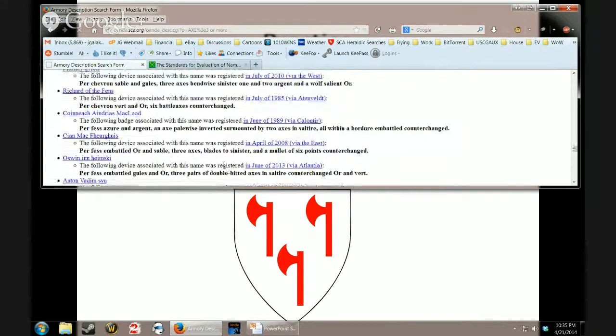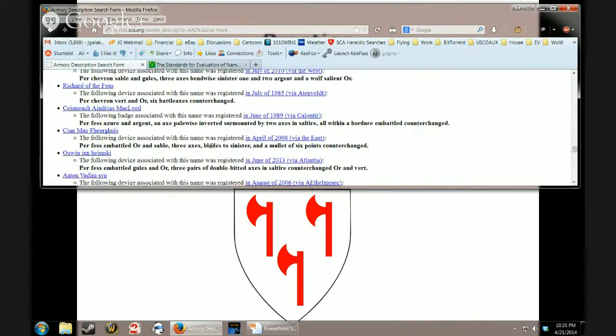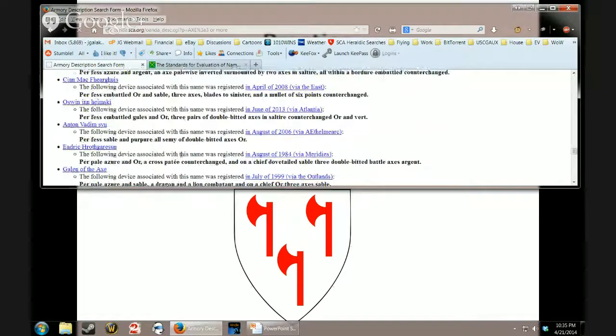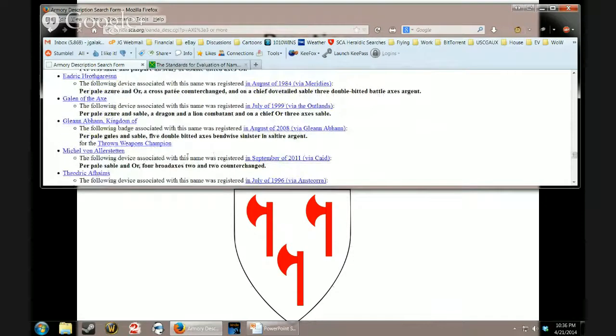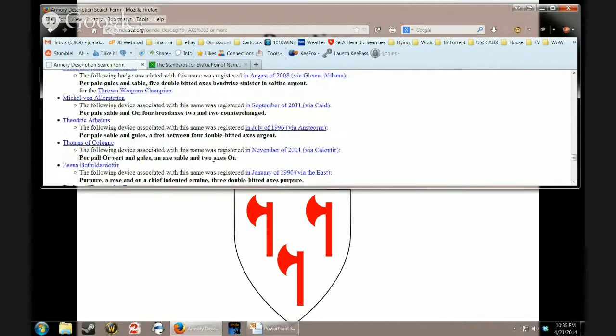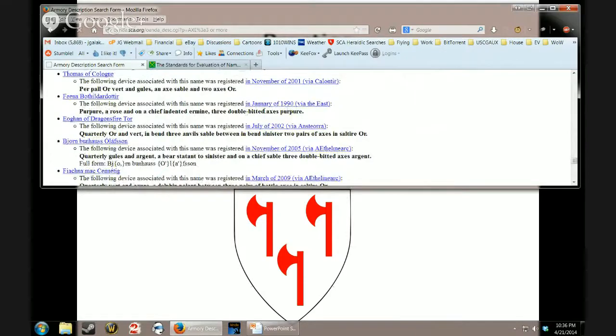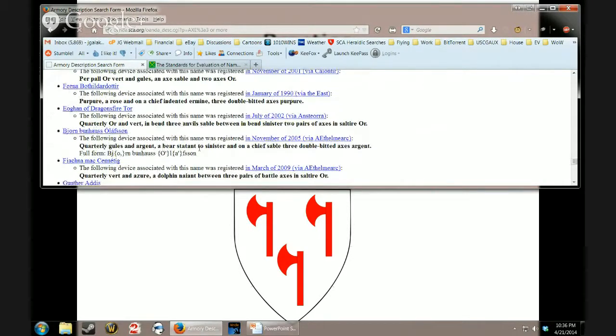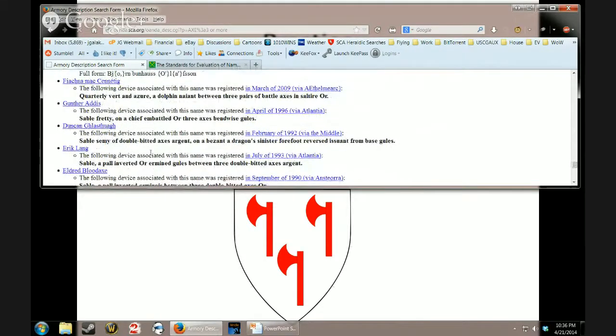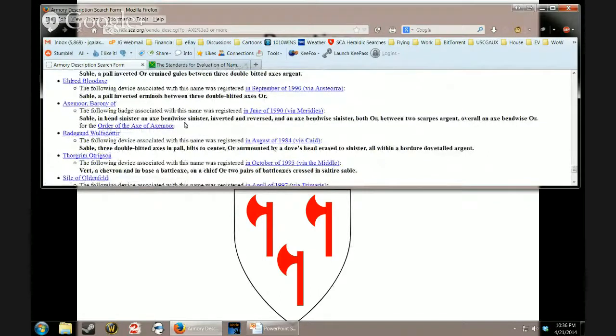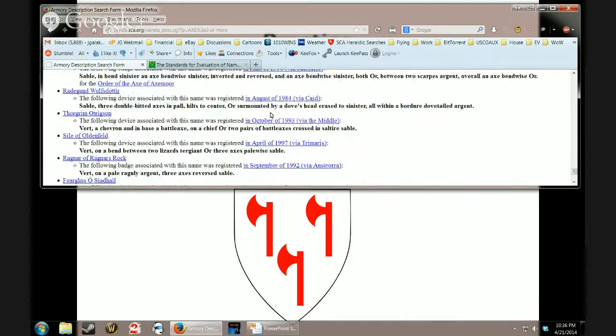6 battle axes, an axe surmounted by 2 axes within a bordure, 3 axes, blades to sinister, and a mullet. 3 pairs of double-bitted axes, 3 pairs, that's 6 axes, semé of axes, lots of axes, a cross, a dragon, 5 double-bitted axes, 4 broad axes, a fret, an axe, and 2 axes, or we've got color and field. 3 double-bitted axes proper, color and field. In bend 3 anvils, a bear, a dolphin, on a chief, on a bezant, a pall, in bend sinister an axe doing some kind of somersaults, and another axe doing somersaults, and a third axe over all of it. All of the axes are or, we're clear, 1 for the field, 1 for color. 3 axes in pall, hilts to center, or surmounted by a dove's head, clear.